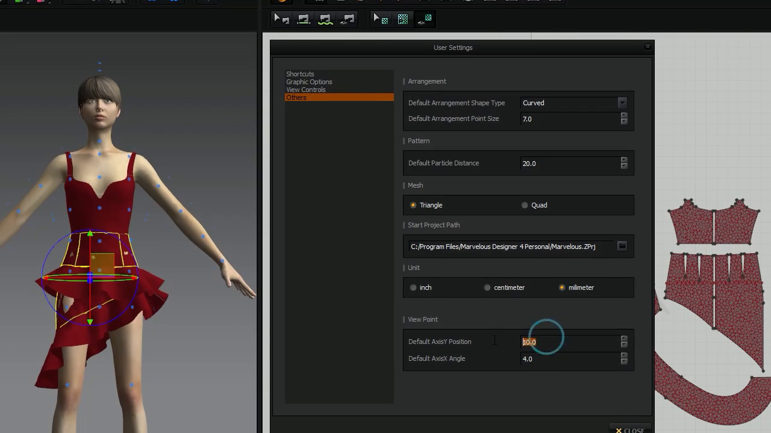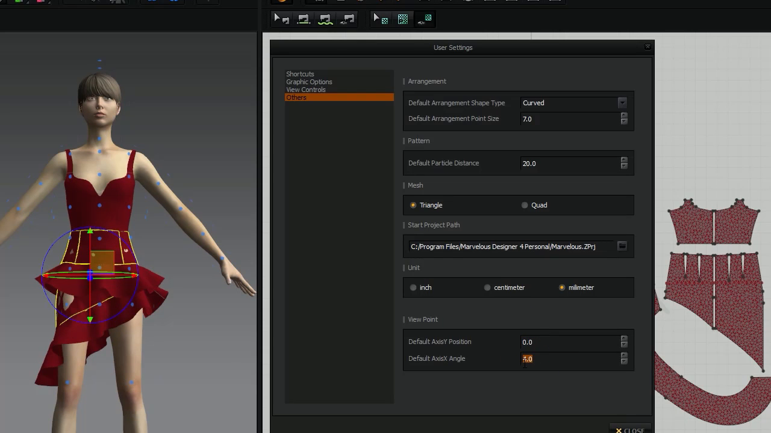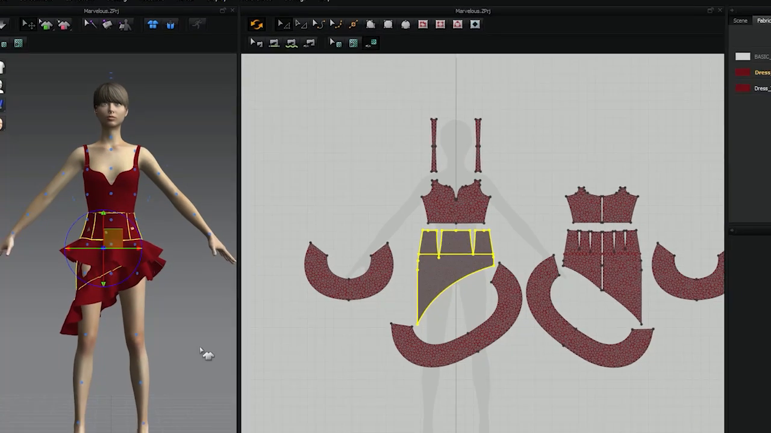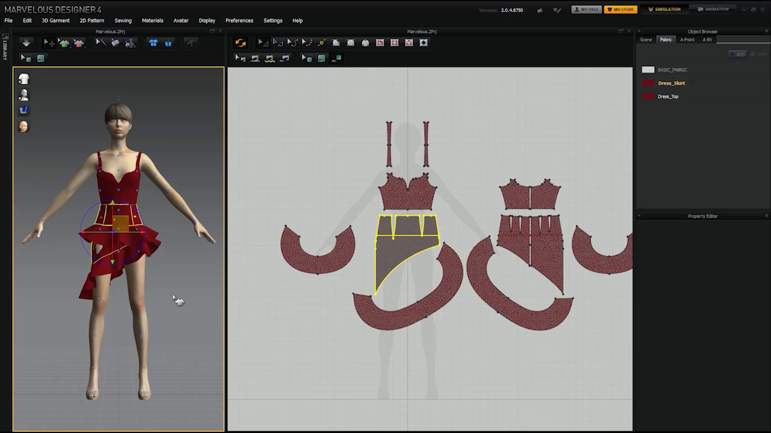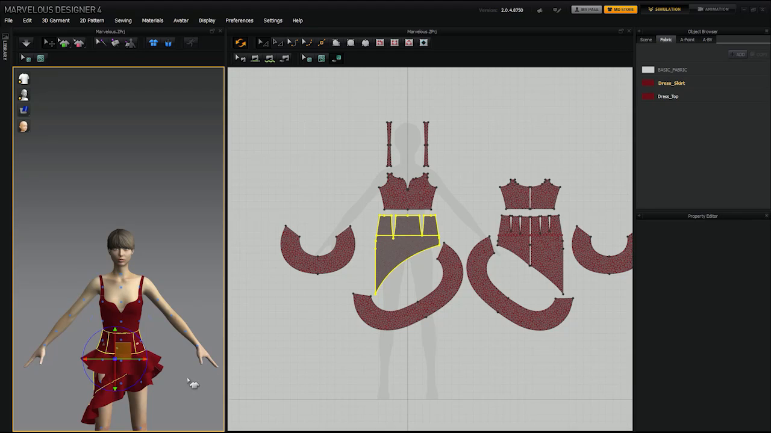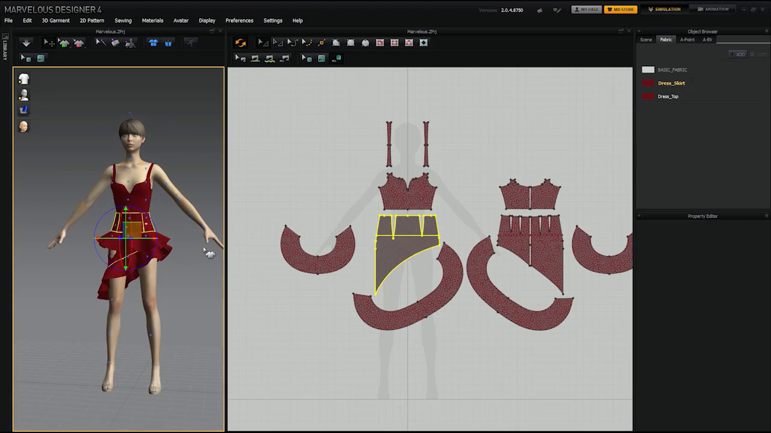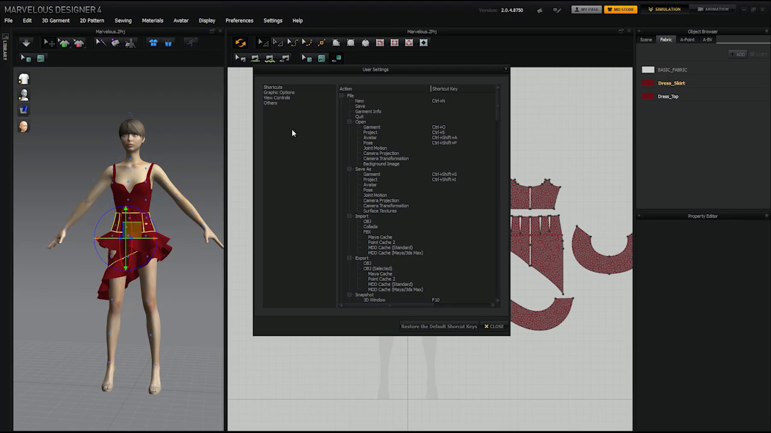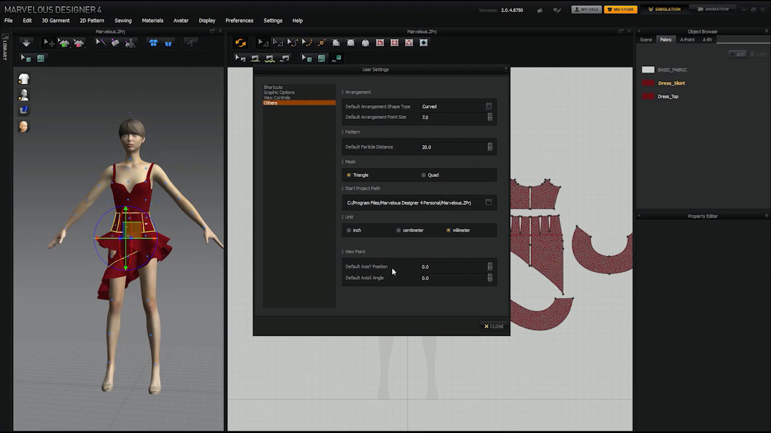The reason I don't think this is really very useful is because you can easily just change this with your view controls. I can pan to change the height, and I can orbit to change the angle. But if for some reason you really want to set the defaults when you open your scene to be different, you could do that right here with the viewpoint controls.